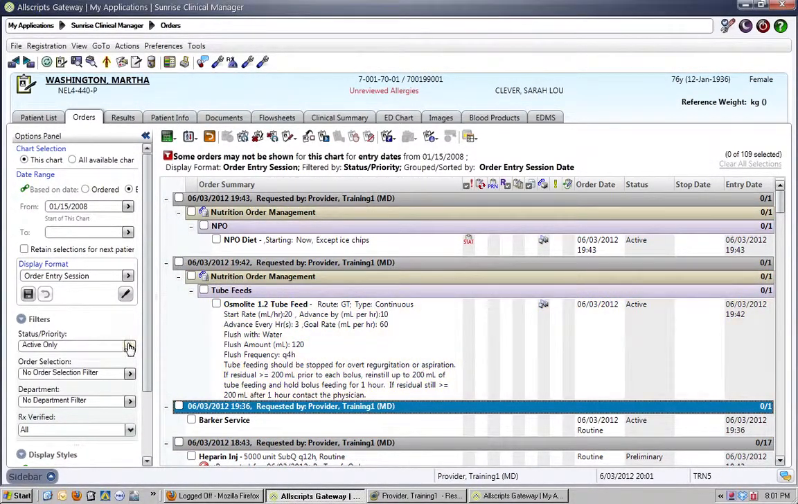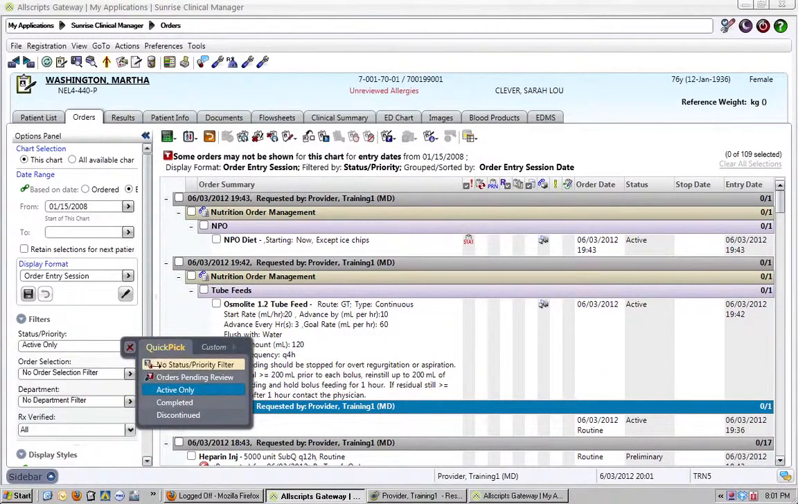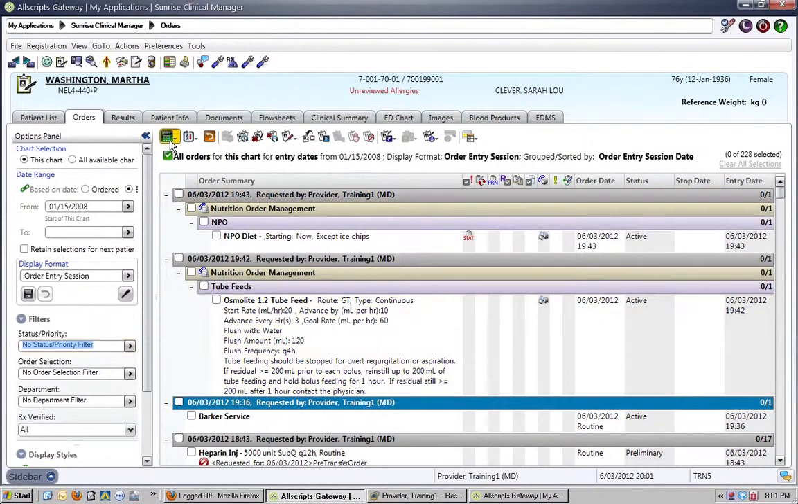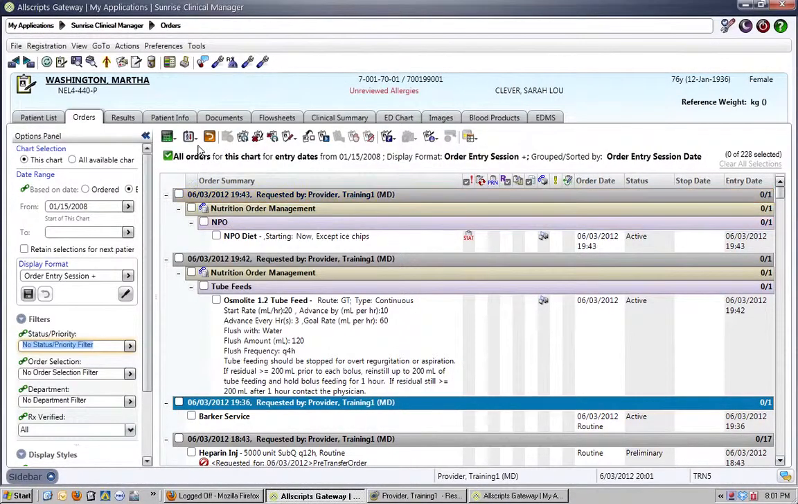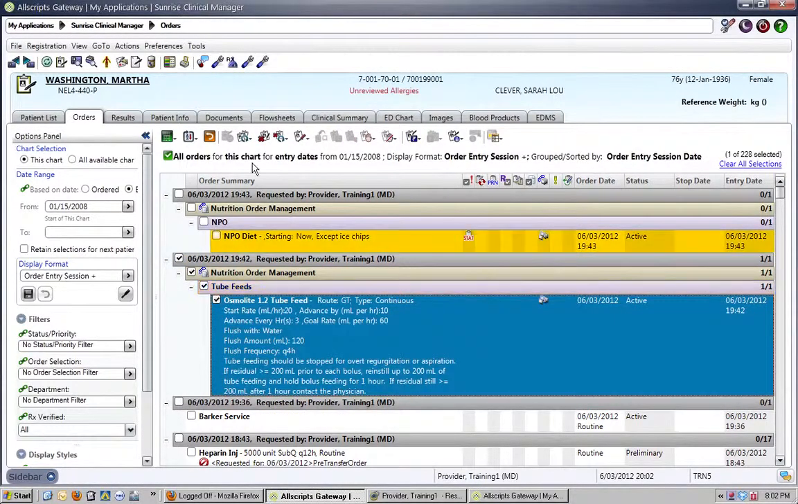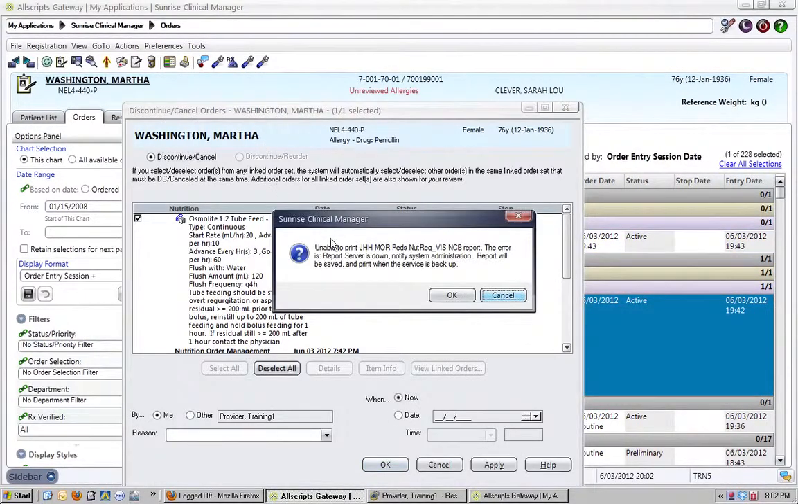And if you do a no status or priority filter at the same time, and save it as whatever you would like, then you can see things that have been performed, tasks that have been performed, not just meds, but anything will come up to the top. And they'll be italicized once they're discontinued. See, I'll discontinue this order.